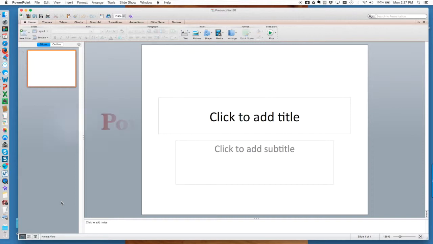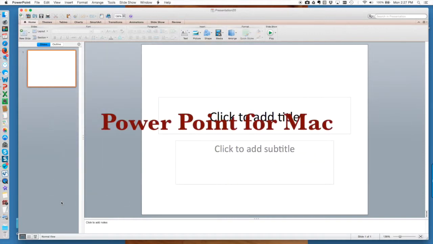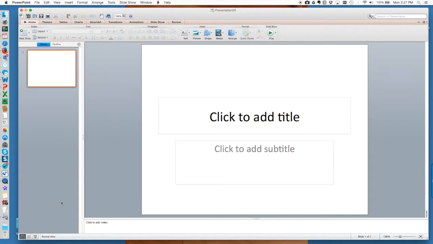Again, this is PowerPoint for Mac. If you're using it on a PC, it might look a little different. You still can get everything though that you need. So here we go, starting out right here.